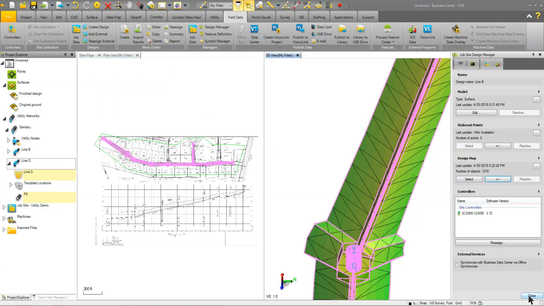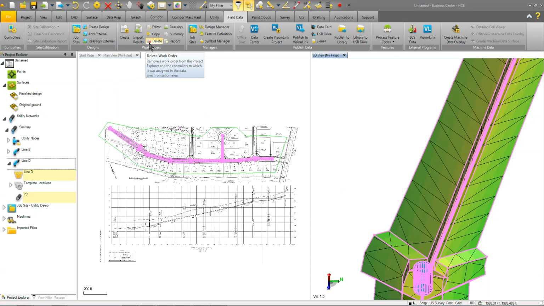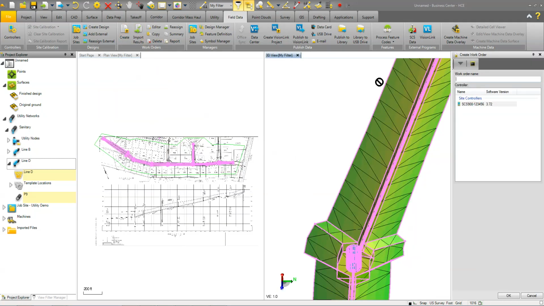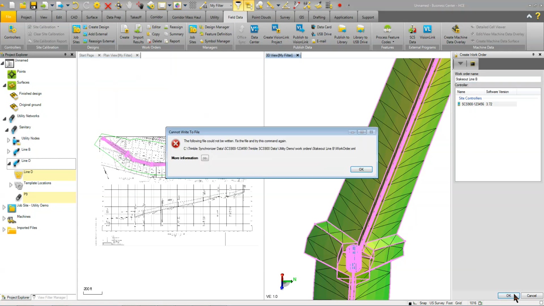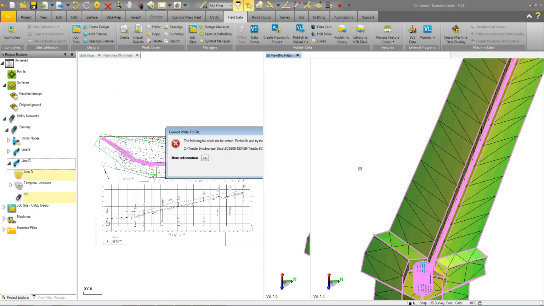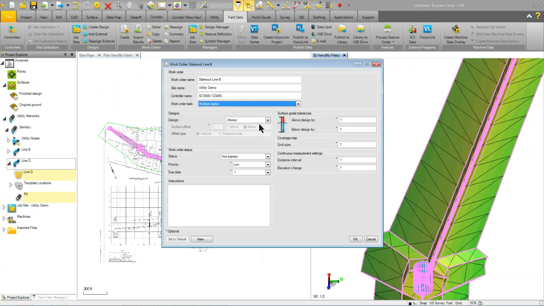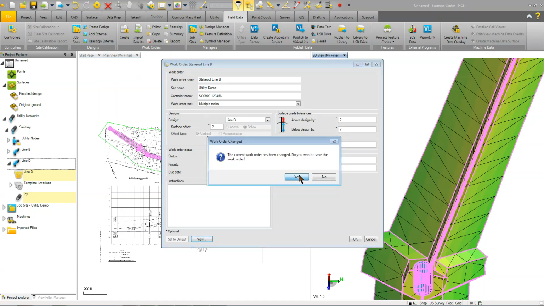and then we'll click close. And then I can generate my work order, and we can call this stakeout line B. We'll just click OK to that. We'll set line B current. We can put in the other information. We can go ahead and view it.